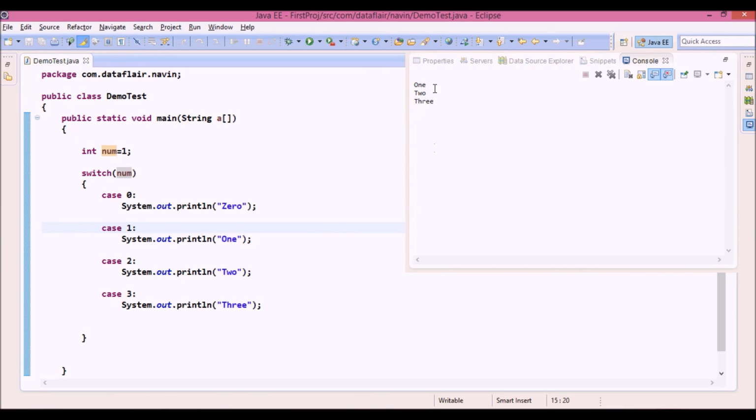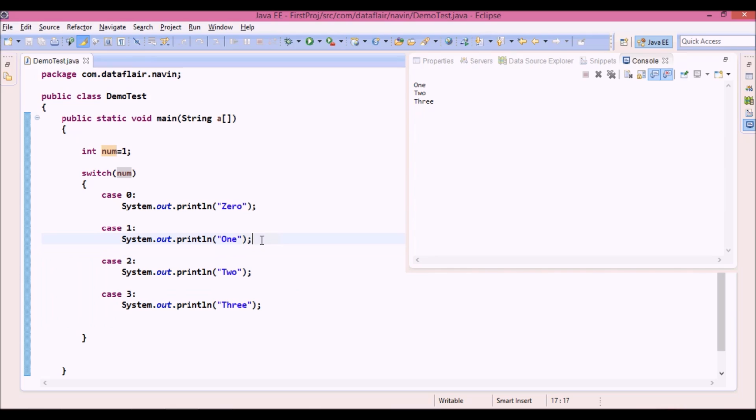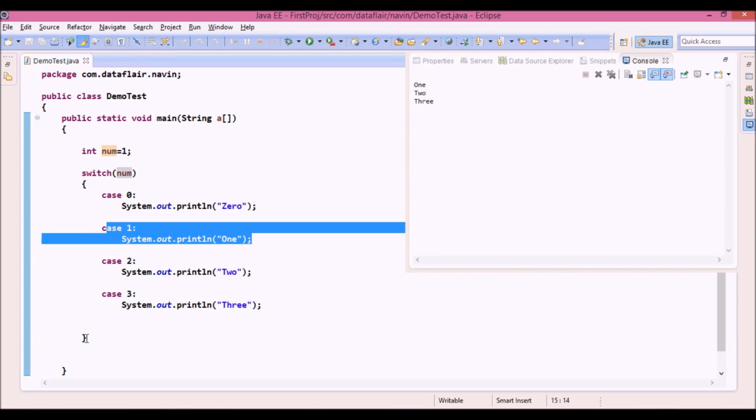The output is 1, 2, 3. We are not printing 0 because we started with num as 1. So it's not true for case 0. It's going here, checking for 1, and it got 1. The problem is that once you get the case, it will flow through the following cases. What I want is that once you're done with the case, it should come out.